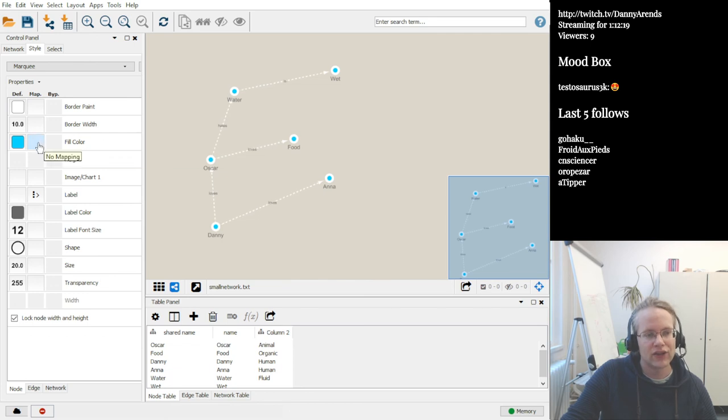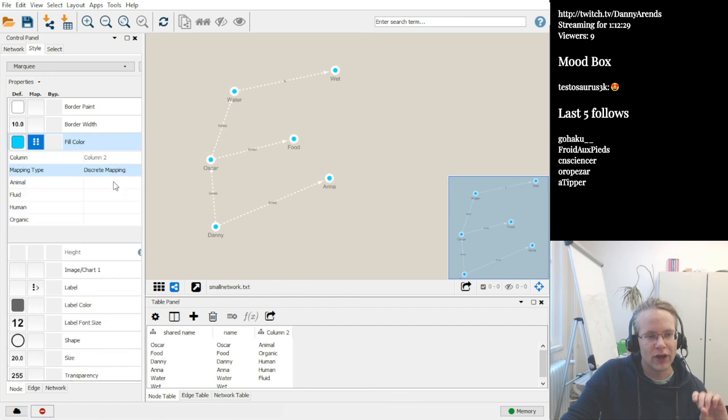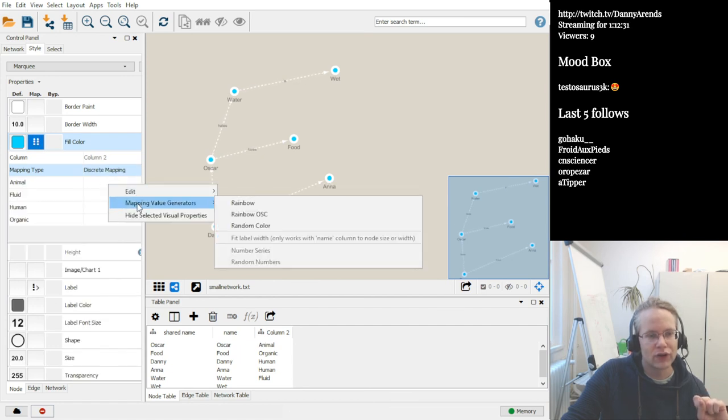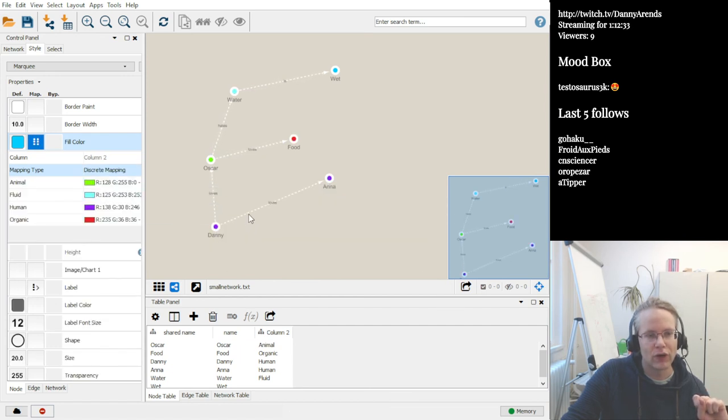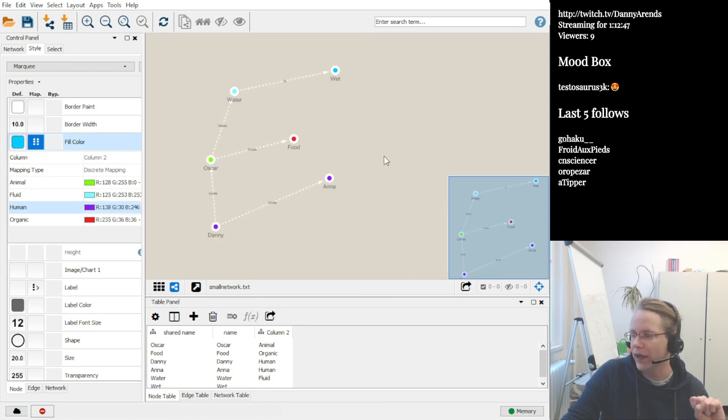Again, if I want to change the fill color of the nodes, and the nodes are the round things, I can do a mapping, use column 2, the mapping type is discrete, and then I'm just going to say do some rainbow colors in there, and it will start coloring each of these nodes with the colors. I can even change the colors, so I can change the gray color to be anything that I want. I can just say edit and select something else.